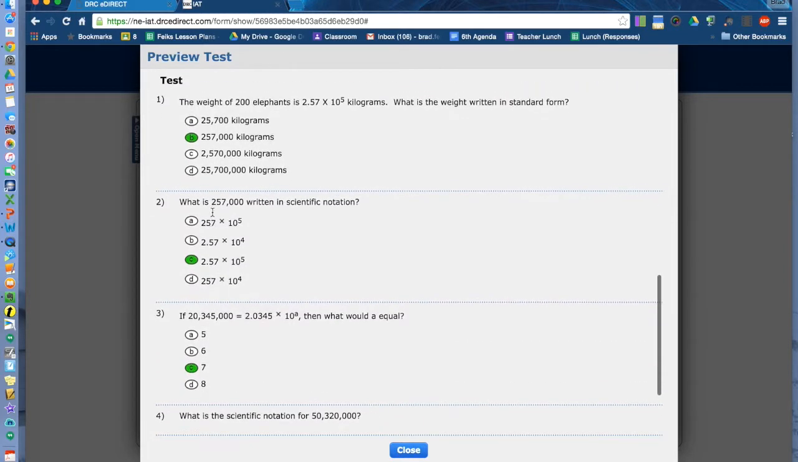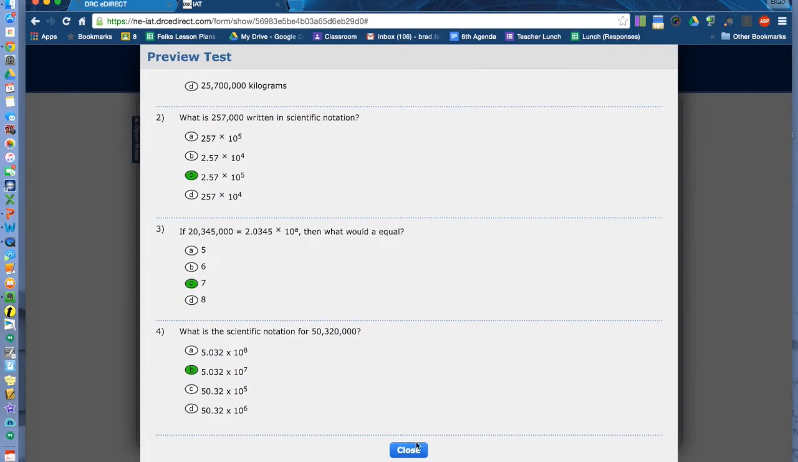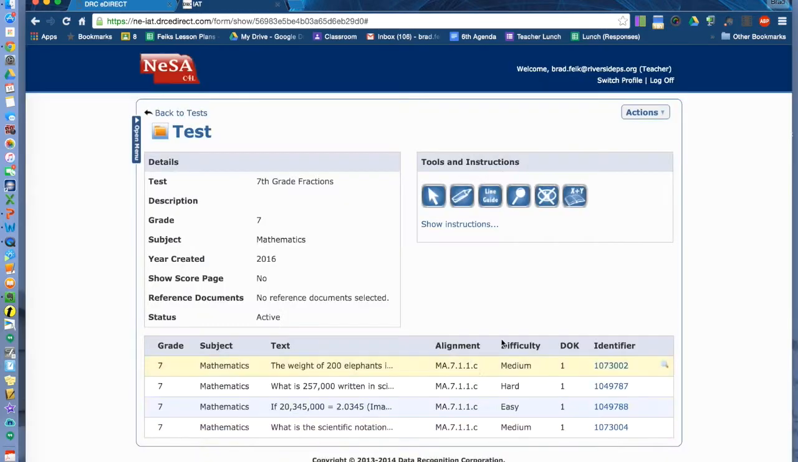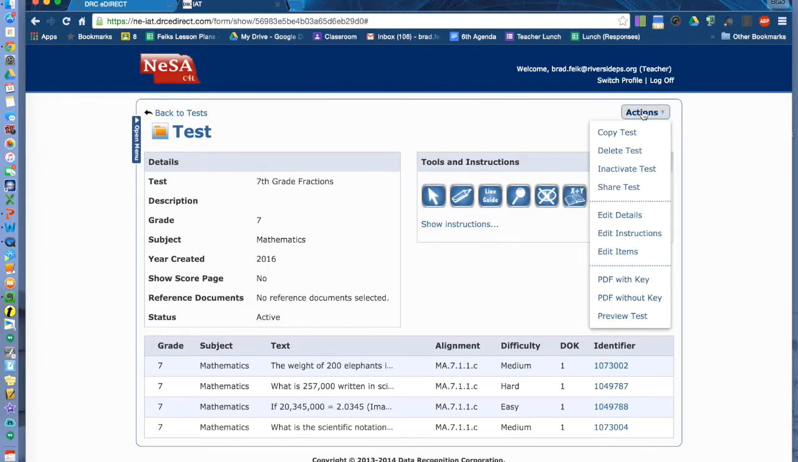Looking through here, I like it. It looks good. That's what I want, hitting the standards I want to hit. You can do multiple standards as well, and I'll show you how to do that maybe in a different video. I'm going to click Actions one more time just to show you what other things you can do with it.